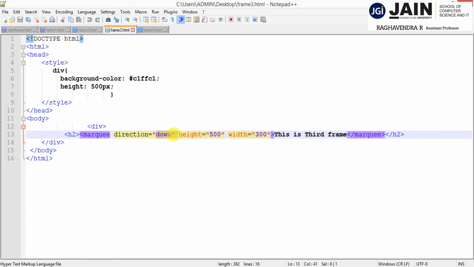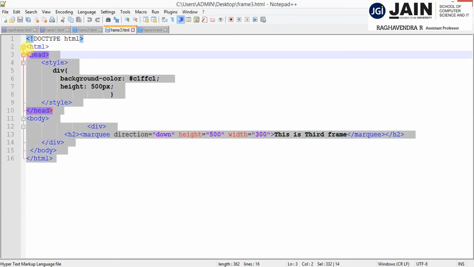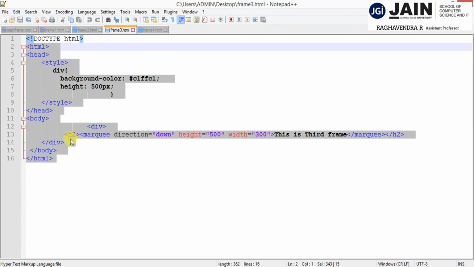So now the text, this is the third frame. So this text will scroll towards down with the height of 500 and width of 300. This is the frame 3. Closing the tags that we opened, I have closed them here.